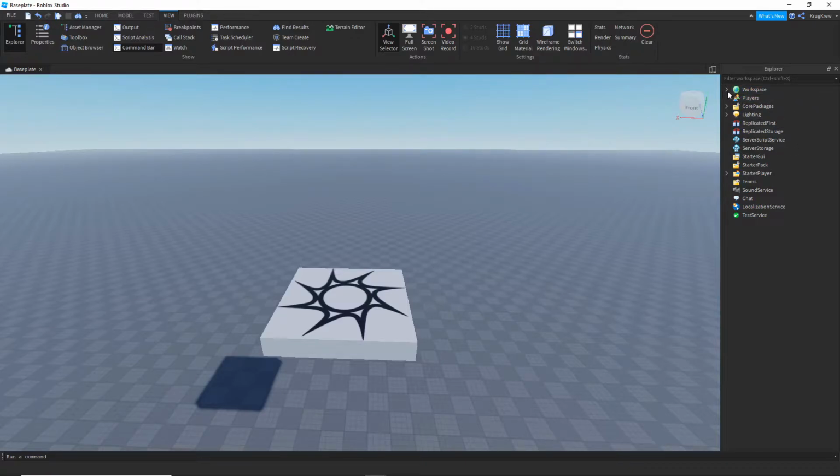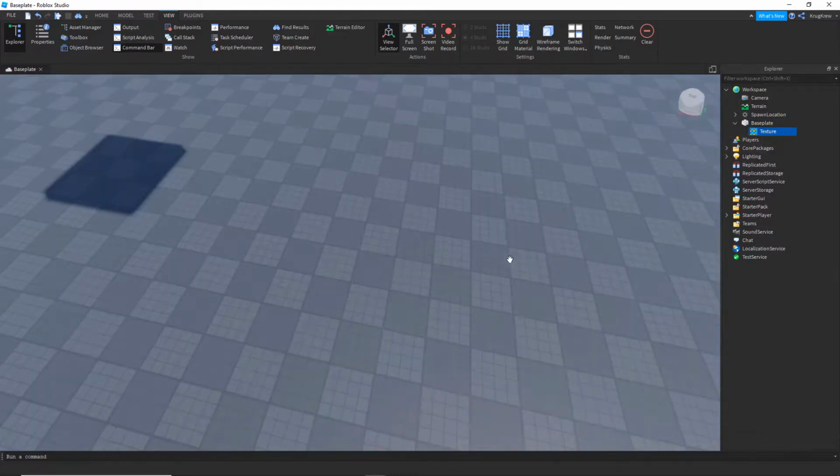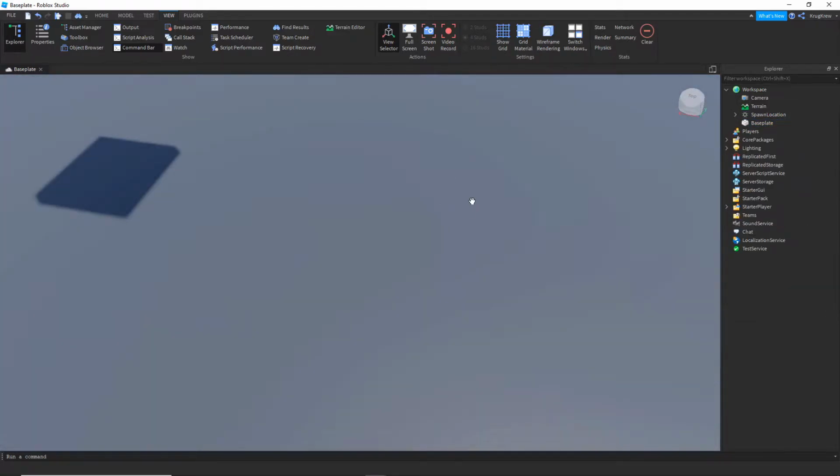It's pretty simple. So you see this little arrow? Bam. This just shows what workspace owns. Hard to get used to, but they call this a parent and all this children. It makes sense when you think about it. So workspace is the parent of camera, terrain, spawn location, and baseplate. Baseplate is the parent of texture. Well, if I get rid of the texture, you can see it's just smooth.